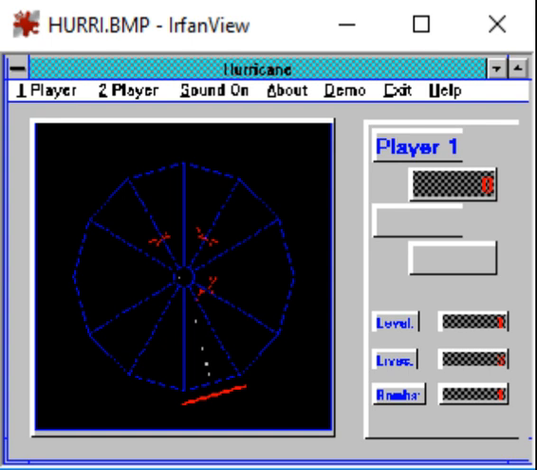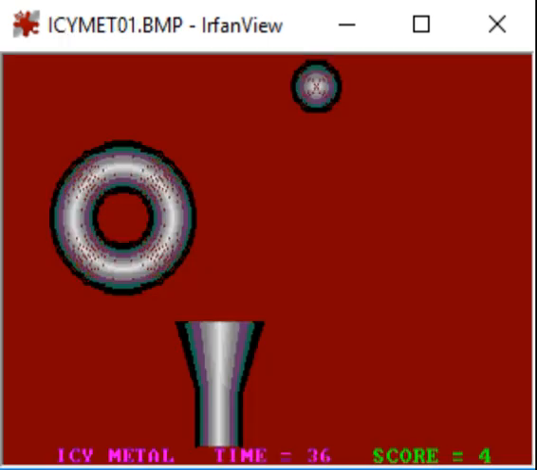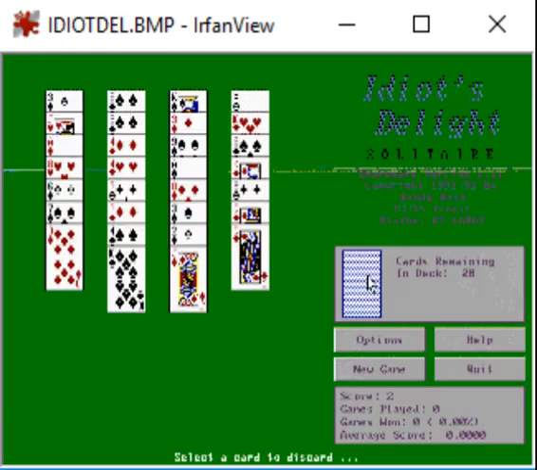Hercule. Oh, yeah, it's called Hurricane. It's a Tempest clone. I remember this. I don't think I've played it, or maybe I played it once. Yeah, it's Tempest. Hyperoid, no idea, maybe another asteroids clone. Icy metal. No idea. Don't know. Idiot's Delight Solitaire.